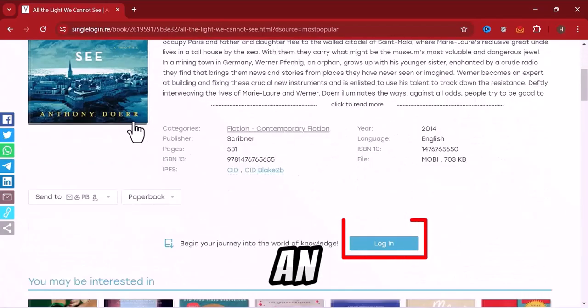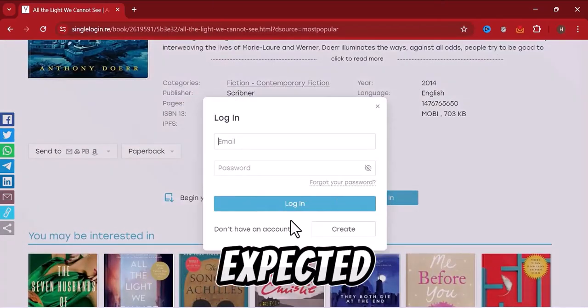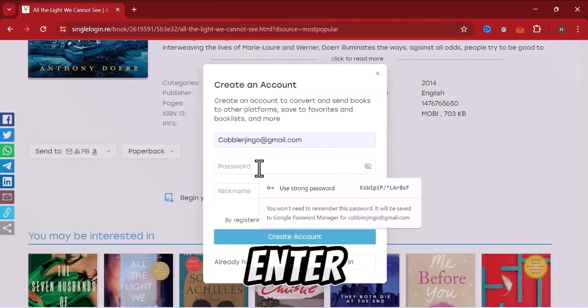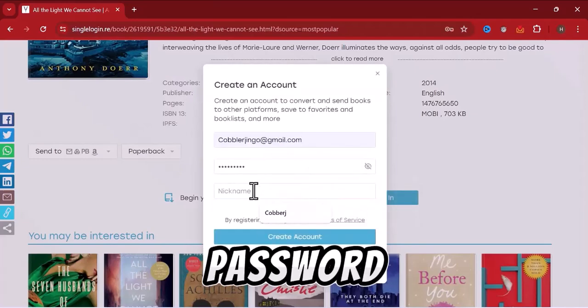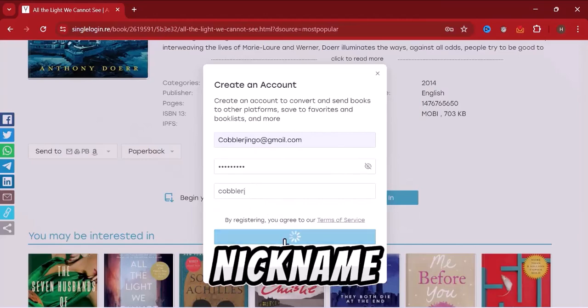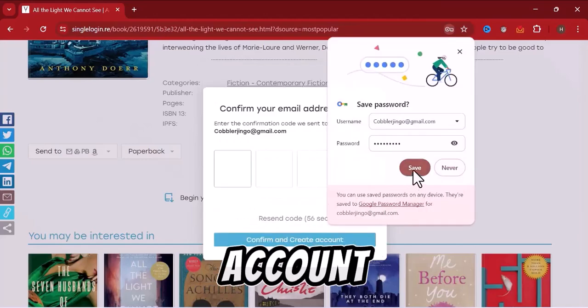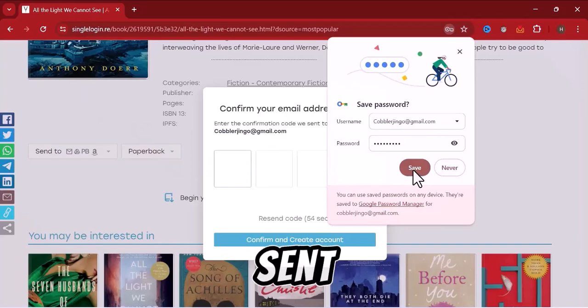Now, create an account. You are expected to enter your email. Let me enter my email. Then choose a password. Now, nickname. Click on create account. As you can see now, they have sent an OTP to my email, which I'm expected to check.